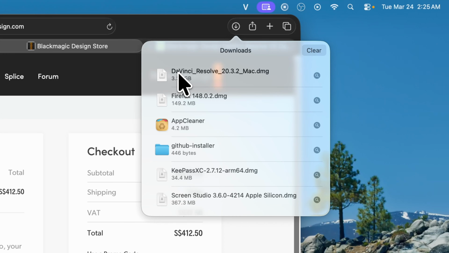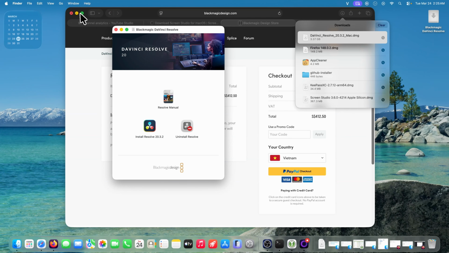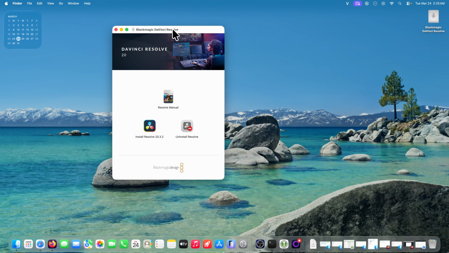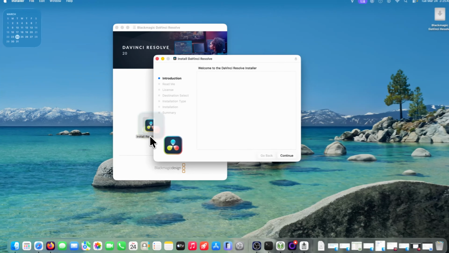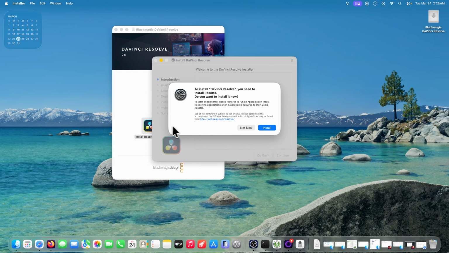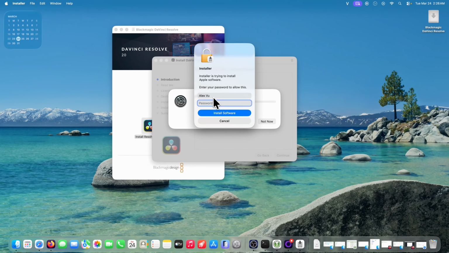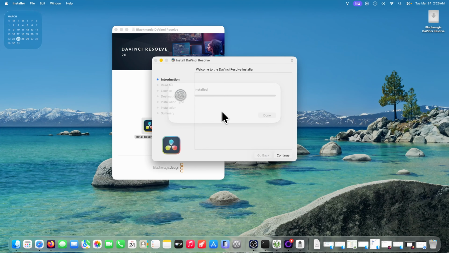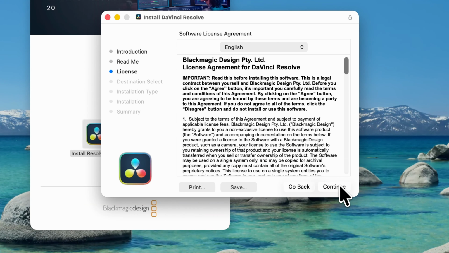Alright, moving back. Once the download is done, you'll have an installation file. Double-click it to open the window. Next, double-click the Install Resolve file. DaVinci might ask to install some additional support packages, so just click Install to proceed. If your Mac asks for a password, type it in and hit Install Software. Keep clicking Continue to move through the next steps.